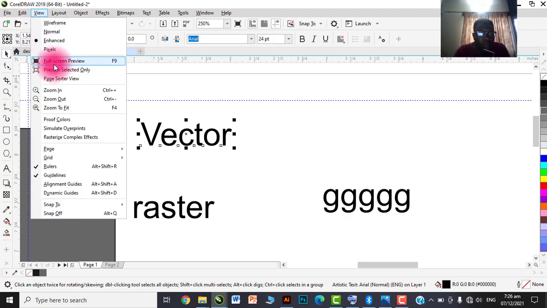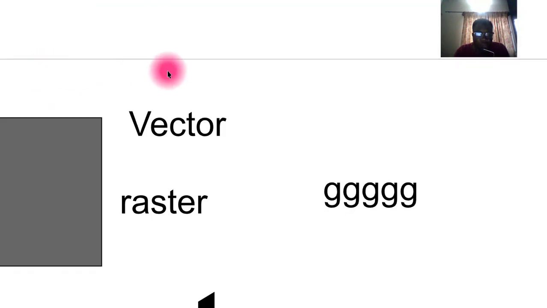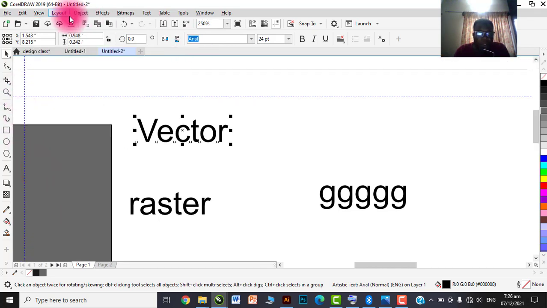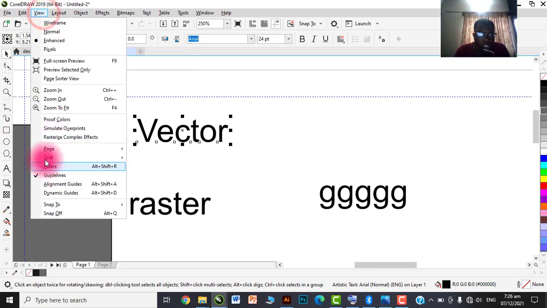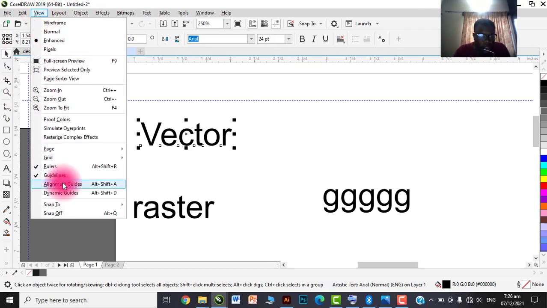Now we want to see full screen preview. This is full screen preview. When you're done, you press Escape on your keyboard. Then we have preview selected only, zoom in, zoom out, proof color, rulers. This is my ruler. If I uncheck it, the ruler will disappear. If I check it again, this ruler is where I got this guideline from, for alignment and all. All these are not important for now.